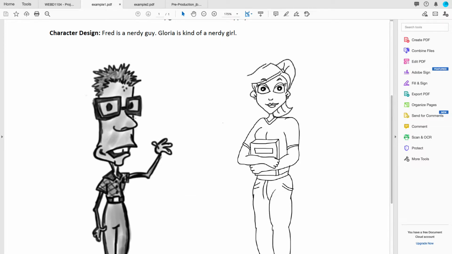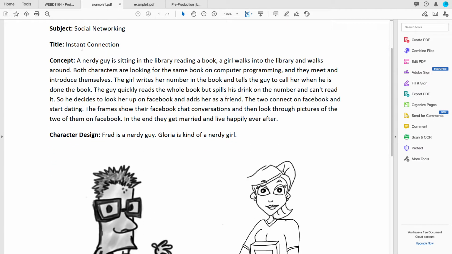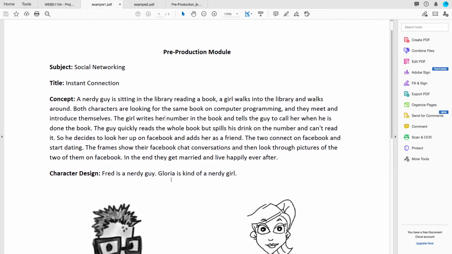Then we also see our character design. These are 2 characters. Okay, so this is 3 of the 4 requirements. We get the topic, the concept, and our character sketches.